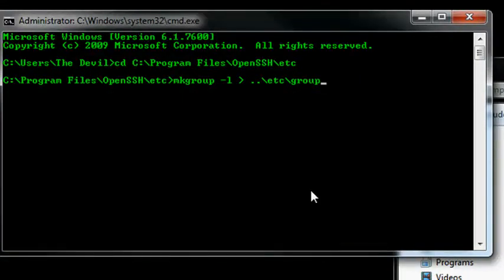Basically, it's going to copy all the Windows groups that are in the Windows database already, like administrator, guest, and so forth, and it'll create a file. I already created mine, so I don't need to do that. But just hit enter after you do that, and it should create the file for you.